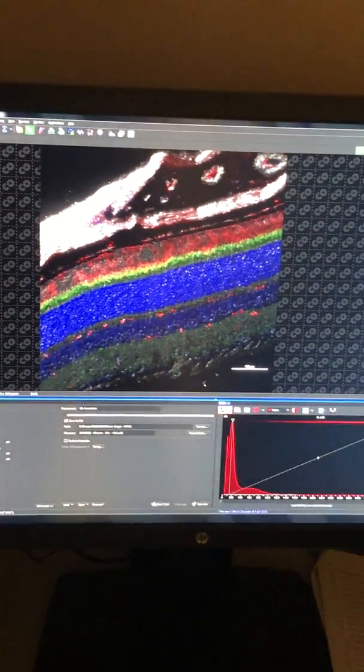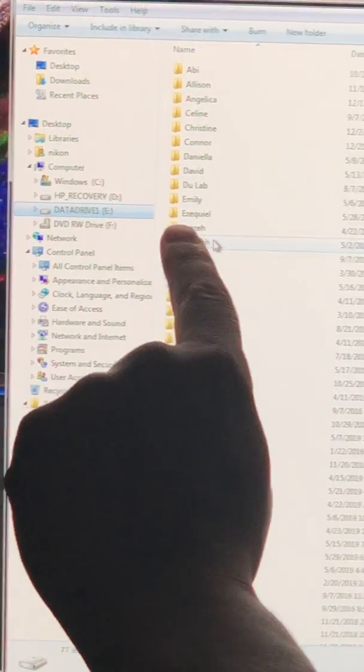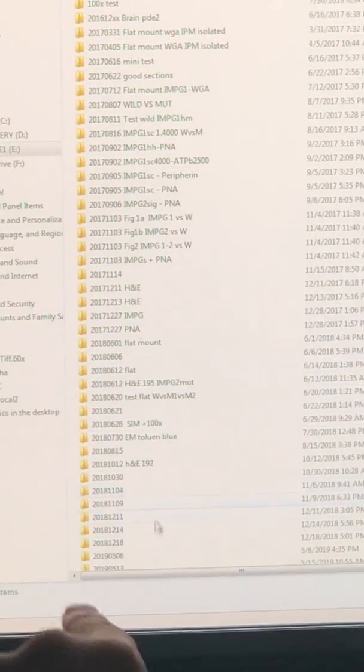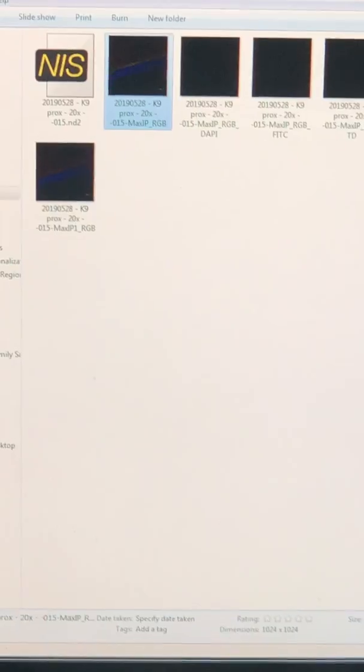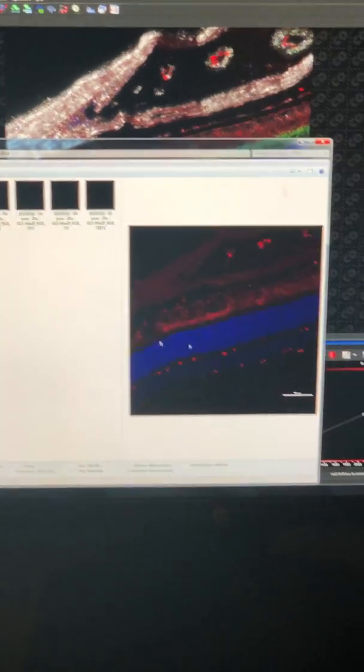you have it. You can go here to the data drive, Ezekiel, the date that we are working, great, and you can see here that you have this image with all together, this image without, and then, oh, well, something happened here. Let me see what happened. But here you will have one picture for each thing. Okay, you can close it.